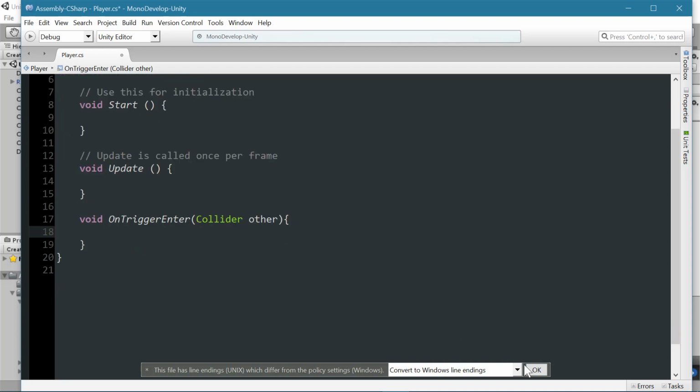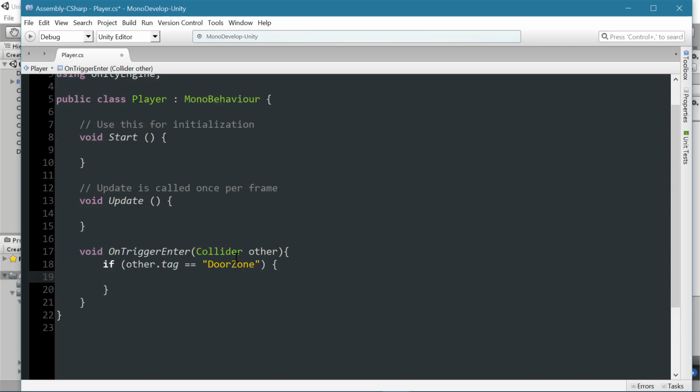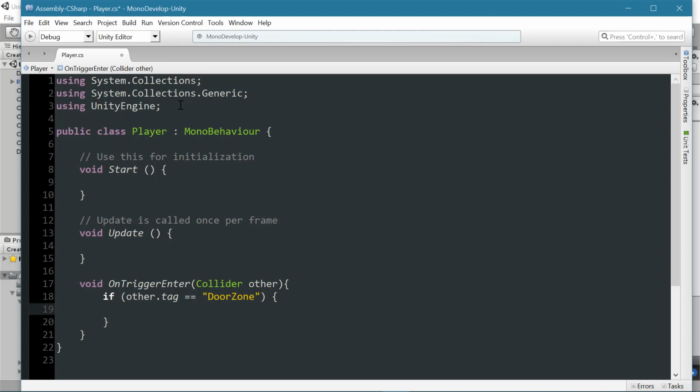So now in this OnTriggerEnter function, I'm going to check the tag of this. So if the thing we collided with, that's other, if other.tag equals, I'm going to say this tag will be door zone, and then remember what you call it because you'll want to use the same name when you give a tag to your object. So if I collide with the door zone, I'm going to pop up some text on the screen.